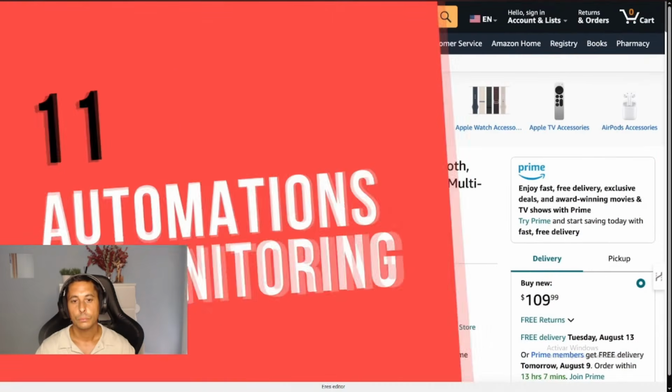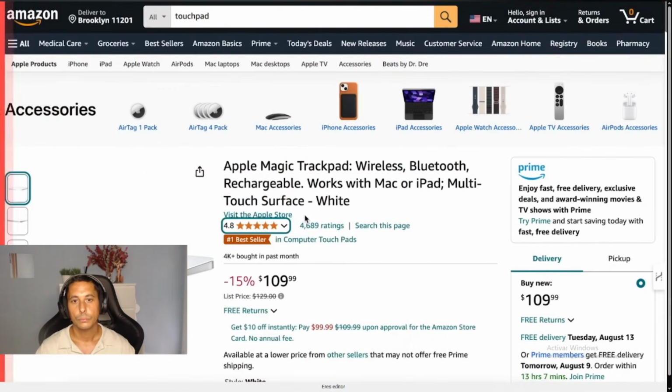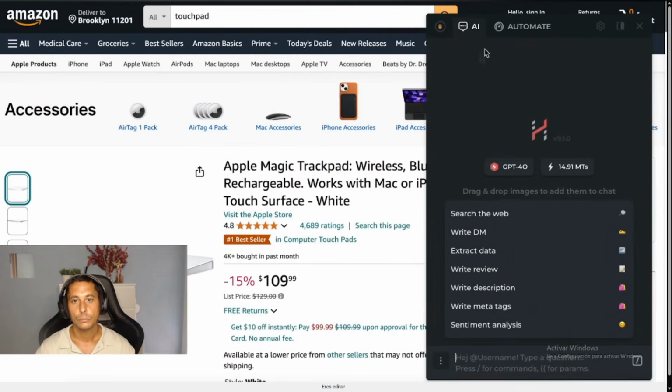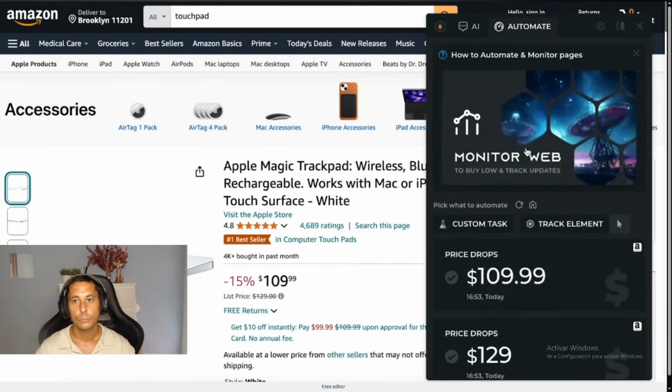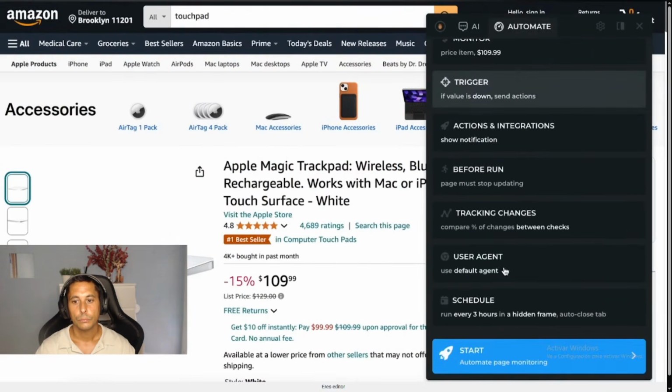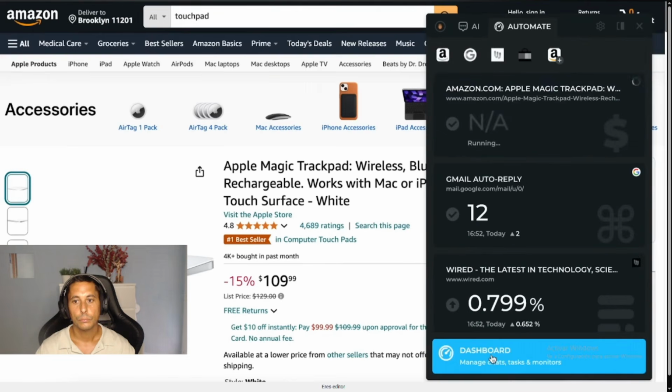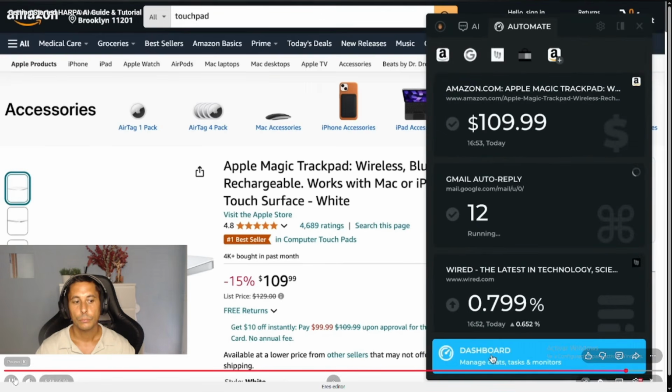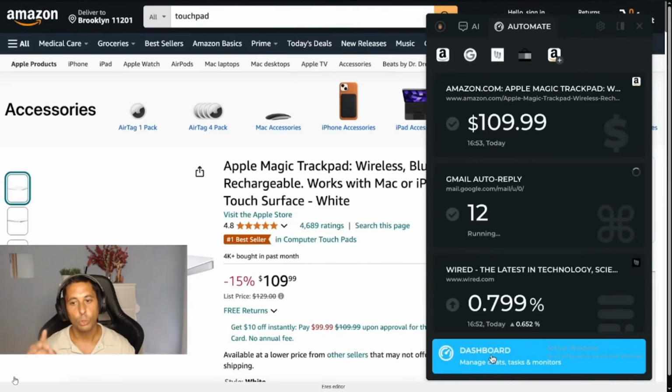Harpa can monitor and automate actions on websites for you, saving you time, effort, and money. Go to the Automate tab and click on a value you want to monitor, then press Start. Harpa will periodically check the page in the background and notify you once the price drops. Wow, this really seems awesome to me and a really good use case.